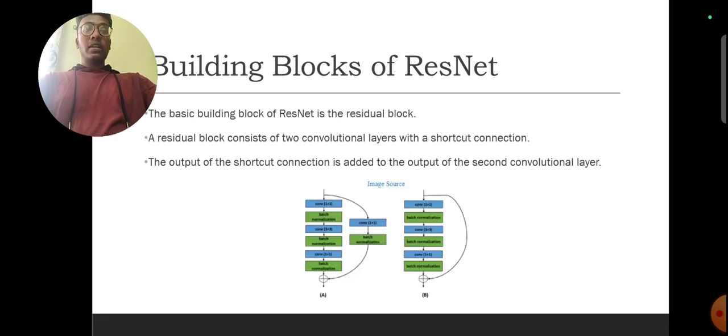Now, the building blocks of ResNet. The basic building block of ResNet is the residual block. A residual block consists of two convolutional layers with a shortcut connection. The output of the shortcut connection is added to the output of the second convolutional layer. This is the building block of ResNet.